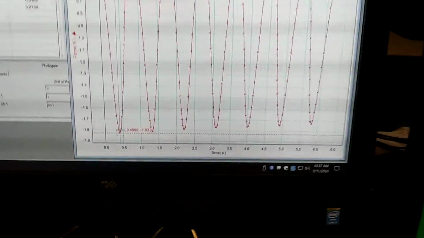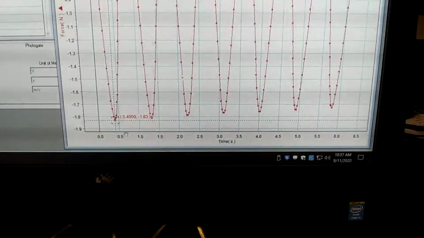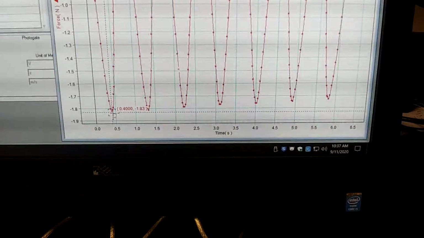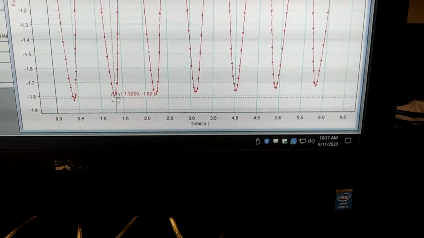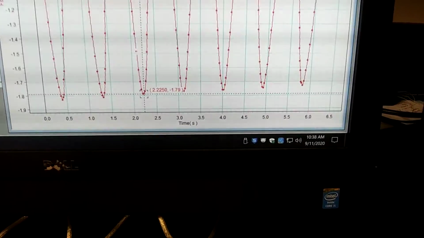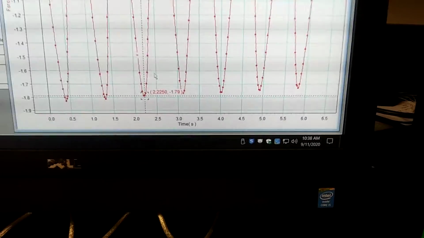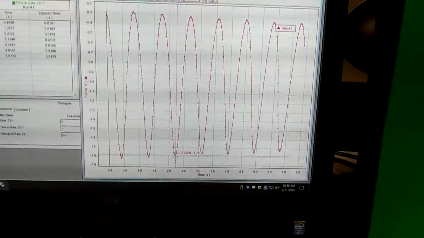Here's the first swing, I think, maybe. Yeah, that's the first time. Got the numbers? Yeah. Let's get you a couple of those too. Yep. Right? And so you can kind of see what's happening here over time.